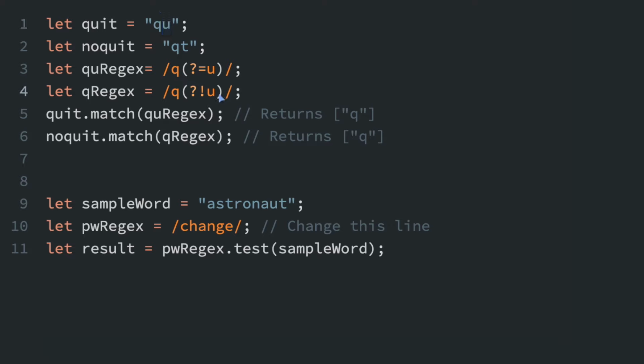A negative look-ahead is going to make sure that something is not later in the string. So here it's going to search for a Q and make sure there's not a U later in the string. And if there is not a U later in the string, it's going to return this. So when we run this look-ahead on the no quit string, it's going to find the Q and it's going to look ahead and find out there is no U. Since there is no U, it's just going to return the Q because that's what we have before the parentheses.